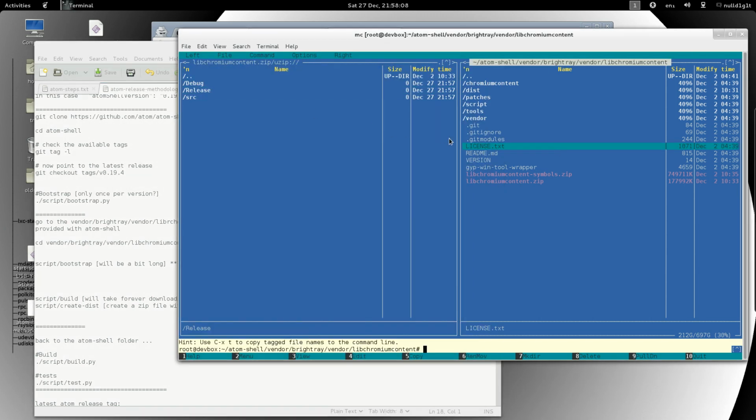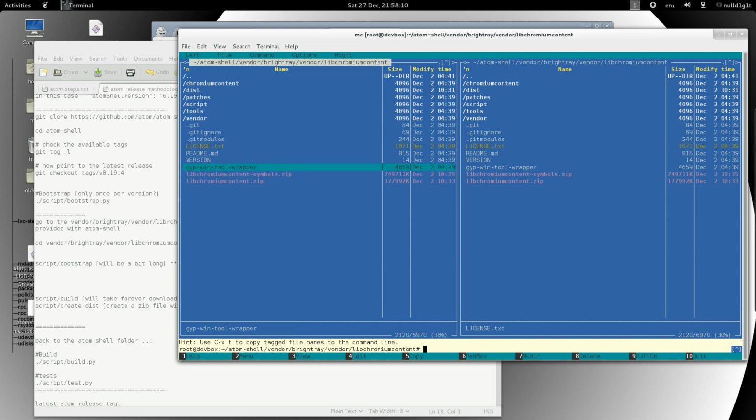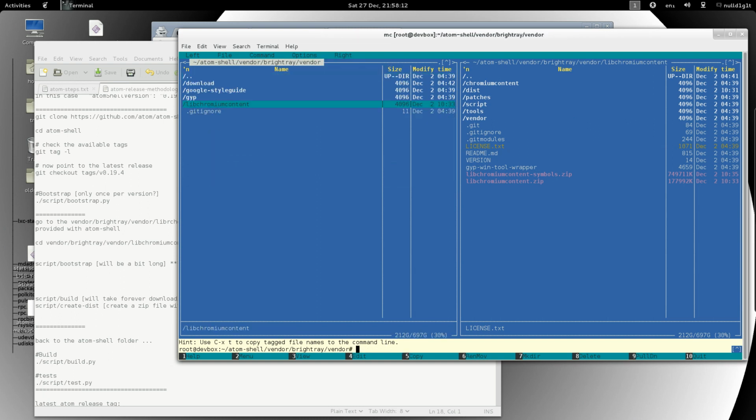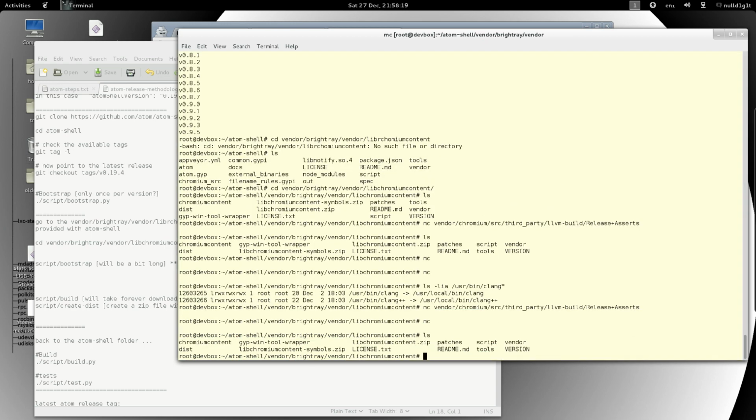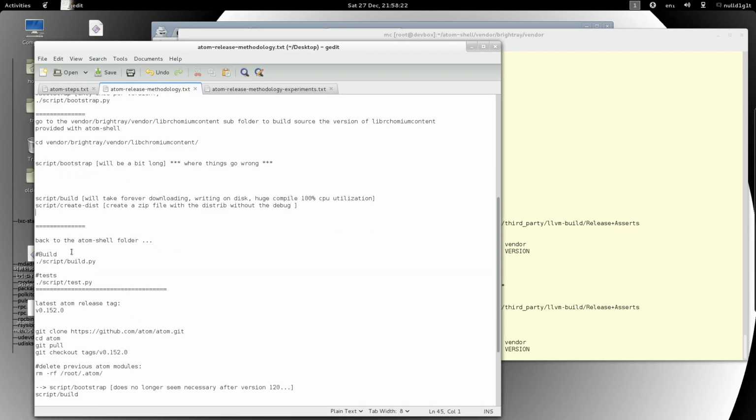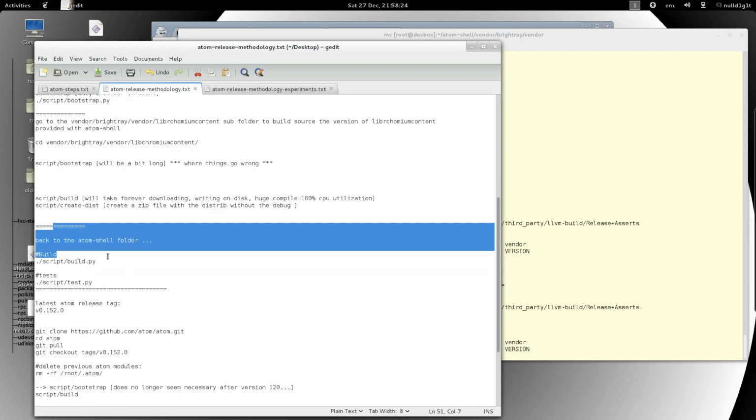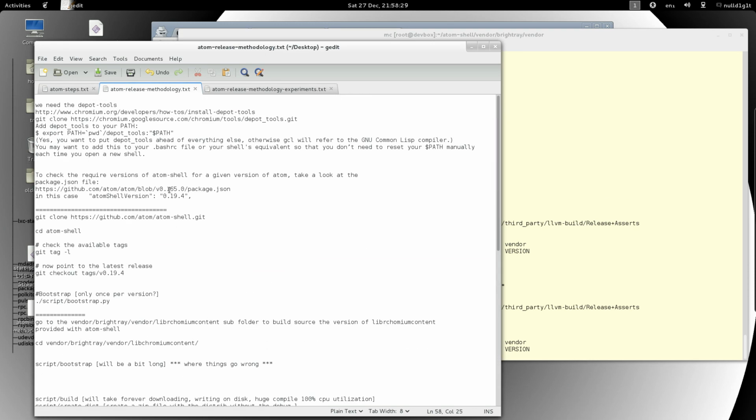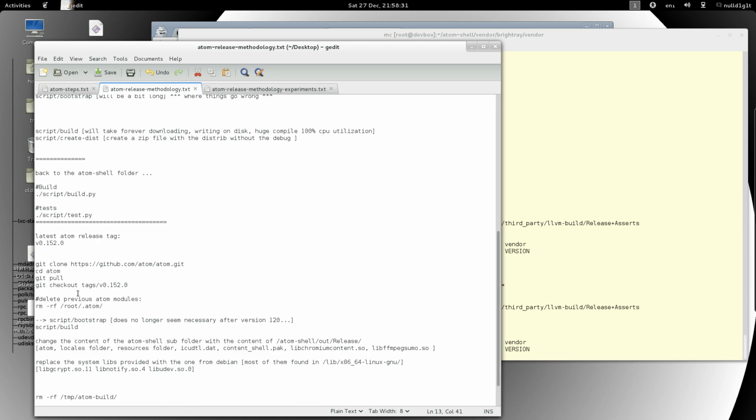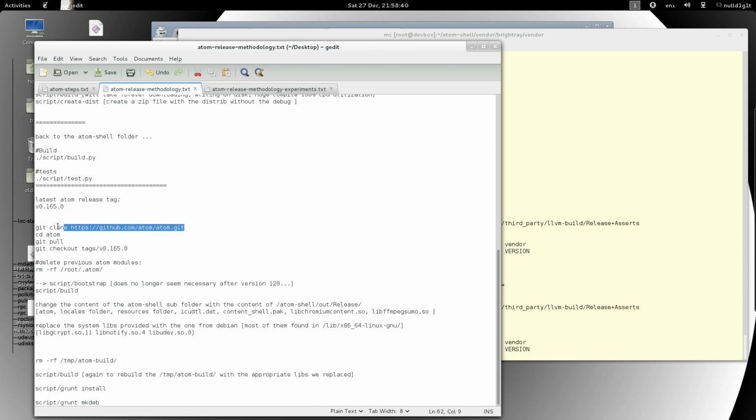So now, because I'm not going to rebuild the whole stuff, I did it already, I'm going to build with you guys the latest version of Atom. Let's go. Let's do that. Back to the Atom Shell. So all of that as part of the Atom Shell build is no longer a problem. So we know that it's 0.65 we're interested in. Okay, latest Atom release tag. Let's do that.